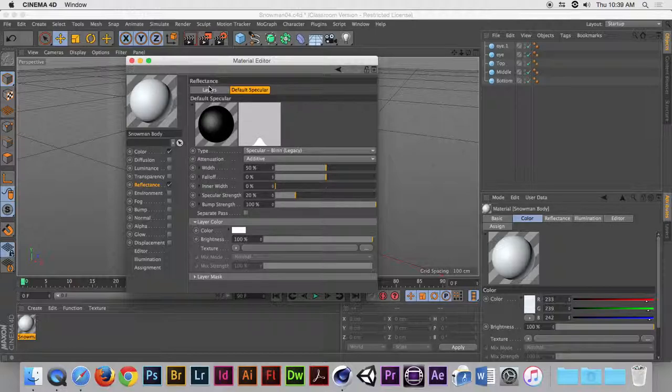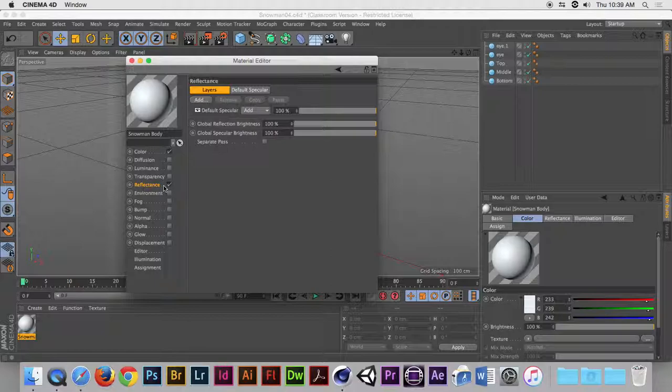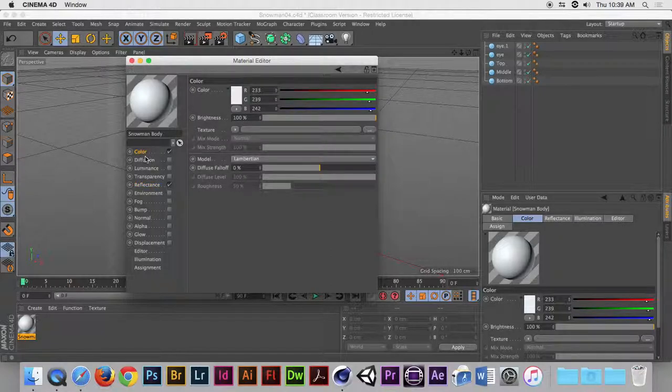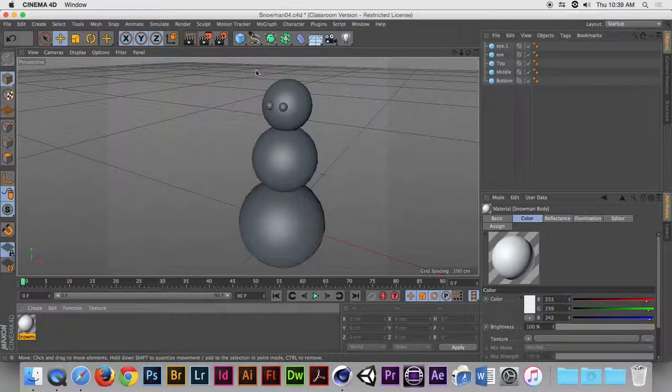Okay, and if we look in the default specular, that's where we're getting this information over here. For now, I'm just going to let this default. I'm not going to modify it at all. I'll make sure I go back to the color channel, and I'll close this material editor.